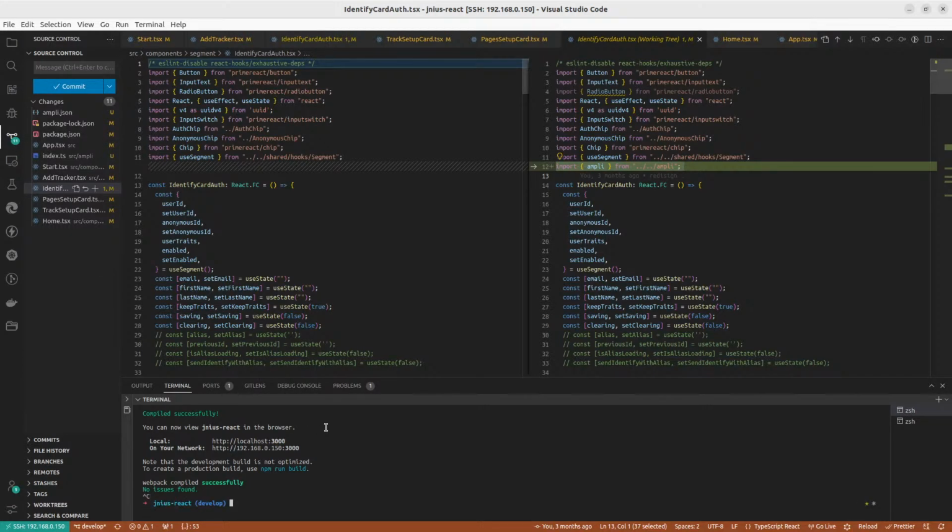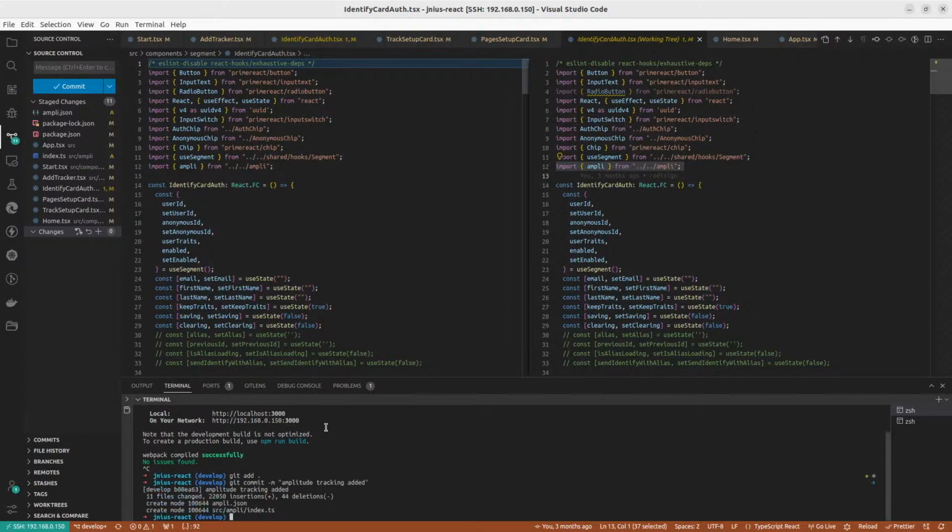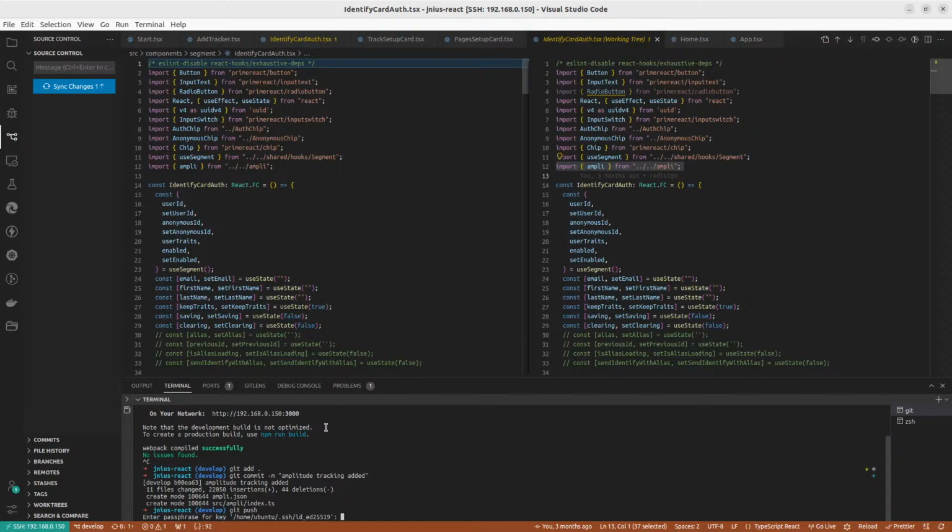So then what we're gonna do, git add, git commit, "Amplitude tracking added," and git push.